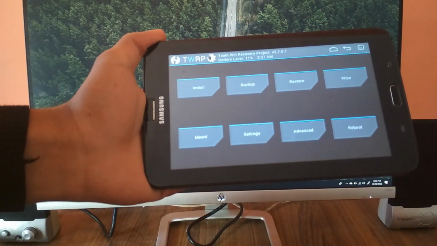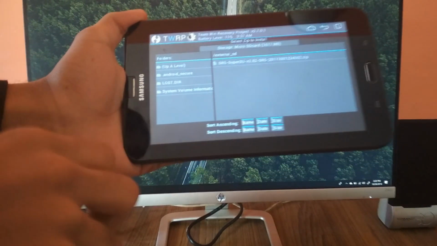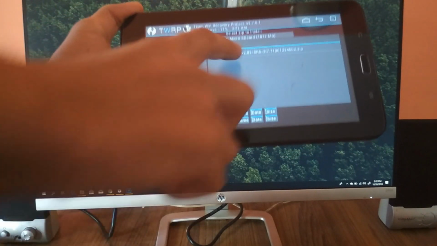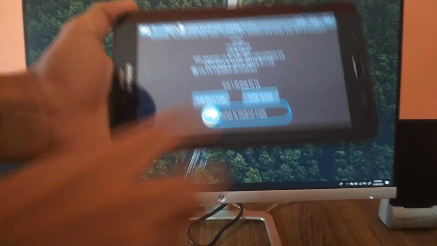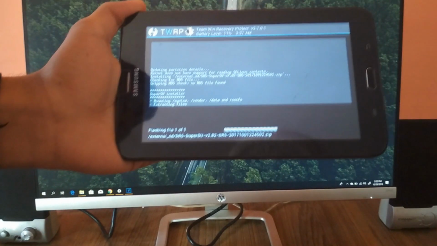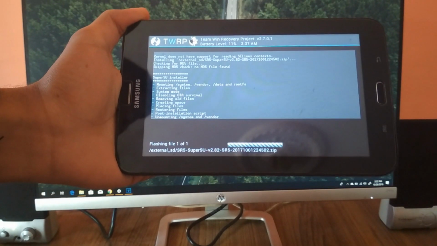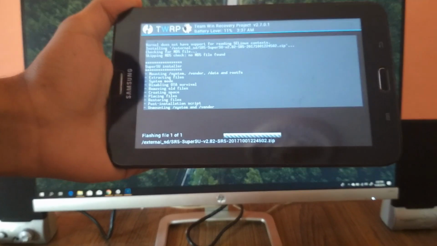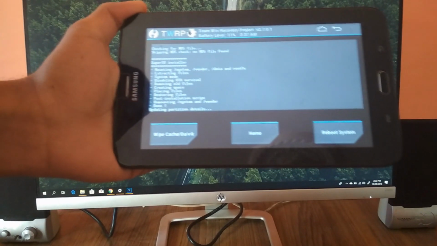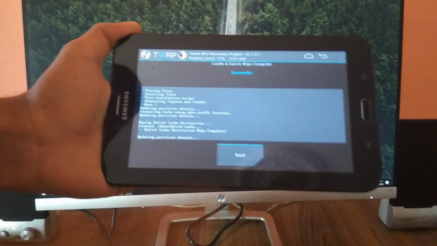Now, to root your device, you will need to download Superuser from the third link given in the description. You can flash it by clicking on install and then selecting the SuperSU zip file. Now swipe to confirm flash. This usually won't take any longer than 1 minute. After the process is complete, wipe cache and reboot into the system.